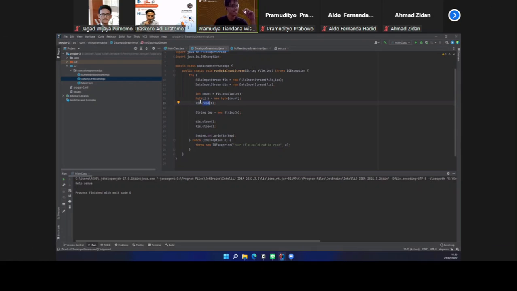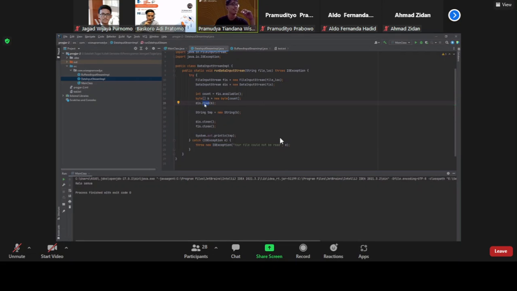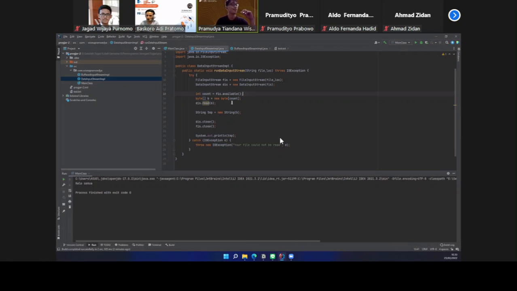But in the data input stream, I think the difference is the data input stream just reads the column of bytes, the address of bytes, and then binds it into the output from data input stream. I think that is my answer.